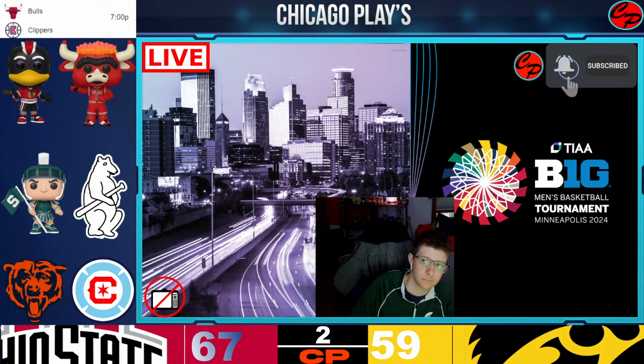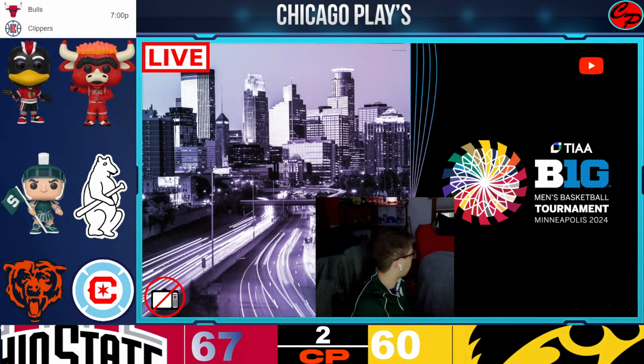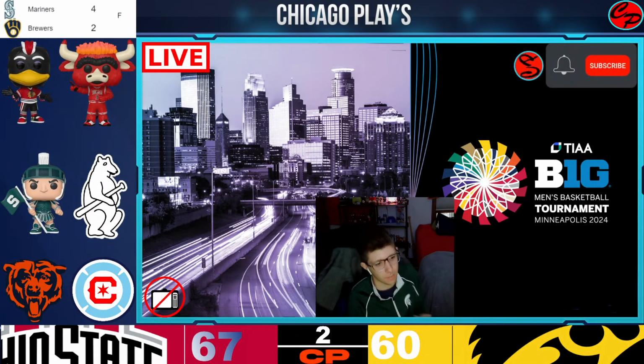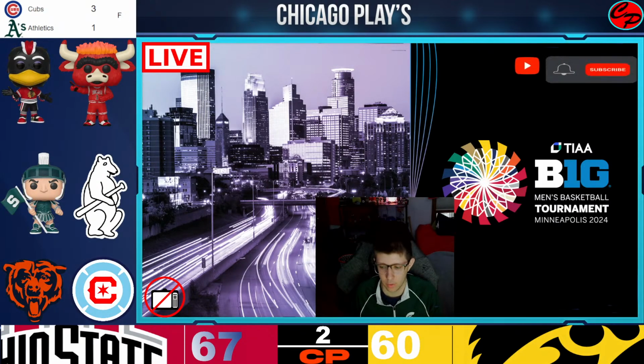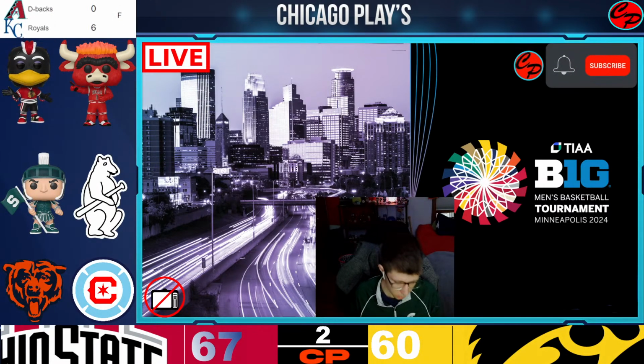67-60. I'm cold, but I'm not gonna say I'm cold. I have a window open, but my room yesterday was freezing cold. No, not freezing cold. It was freaking hot yesterday. Like my room was like a sauna.